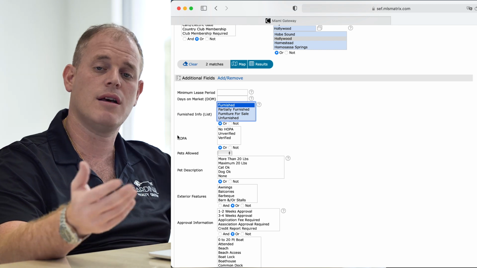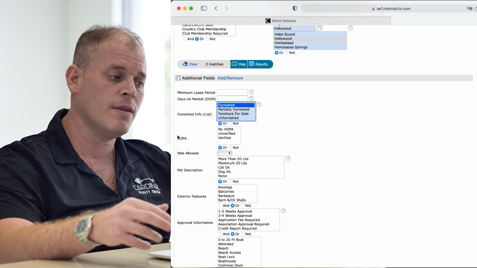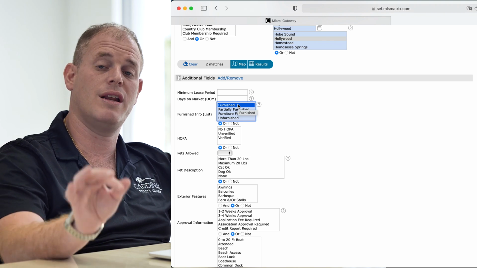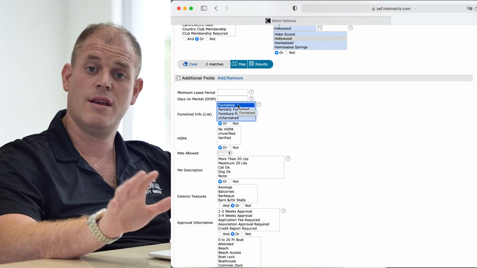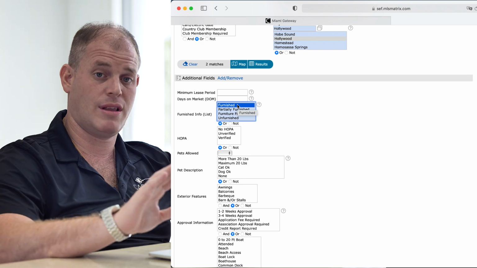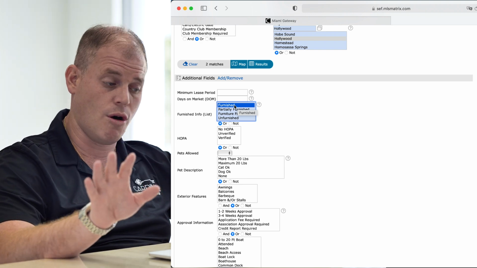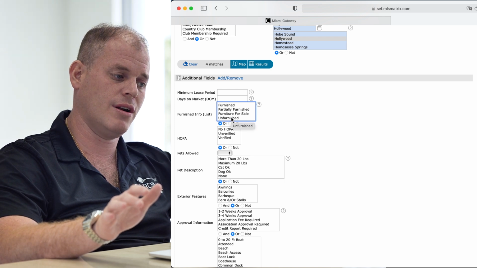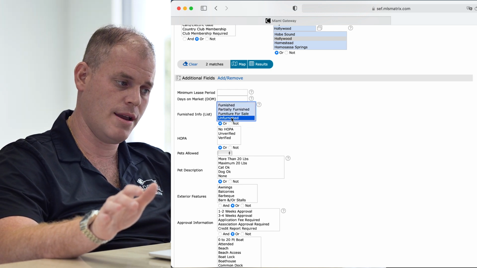Because it's not just a house, it's going to come with all the furniture. A lot of times they'll say, no, we have our own furniture. We specifically want it unfurnished. We don't want that person's furniture. That's not cool with us. We want our own furniture. For whatever the reason is, you're going to come down here and click unfurnished.